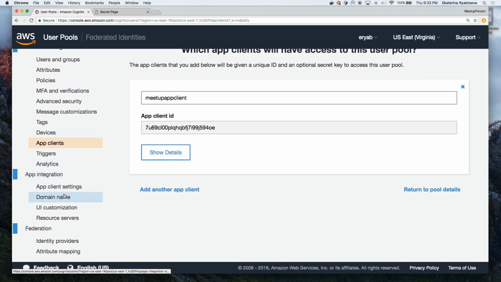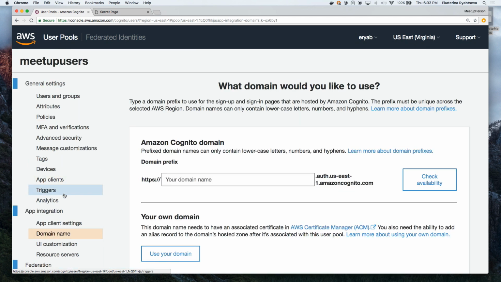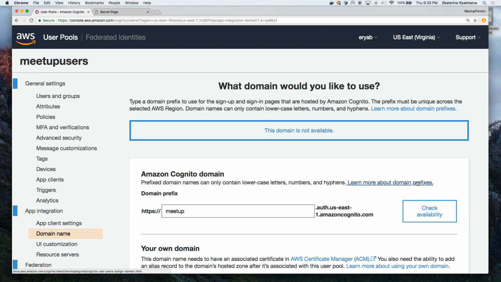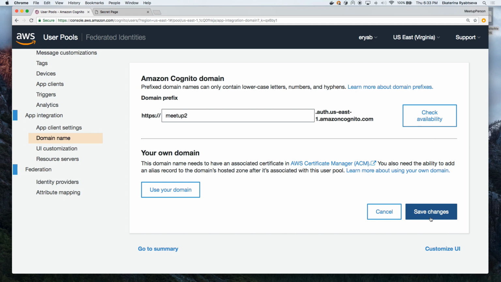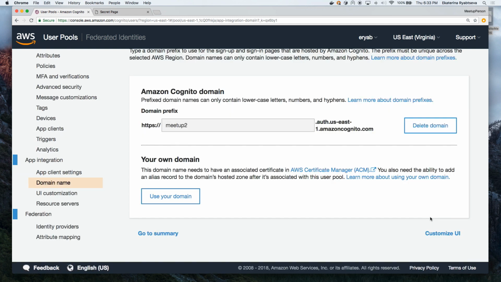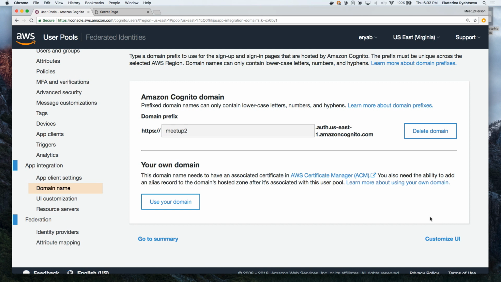So now we need to set up domain name for our hosted UI. It's actually a domain prefix here. And since it's a domain name, we got to check for availability. Okay, not available. I'm probably using that actually somewhere else. So this is for the sign up and sign in pages.